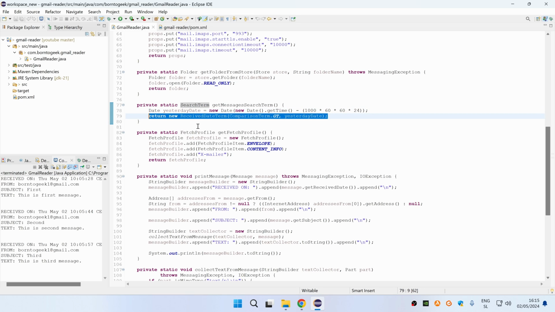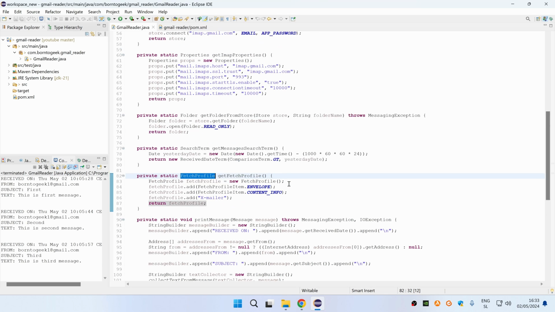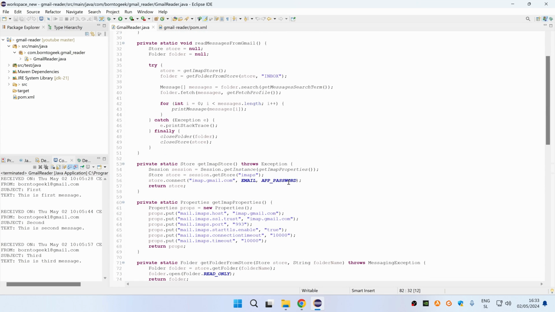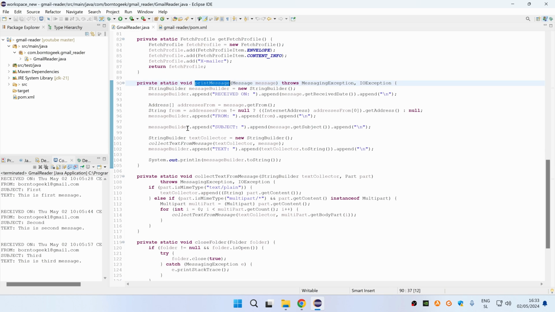So this basically means that we will be searching for all messages inside the inbox folder that have a received date greater than yesterday. We are also using a fetch profile for faster email reading, but I will not go into more details here. When the messages are successfully retrieved from the folder, we are then using a for loop, and we call a printMessage method for each message.